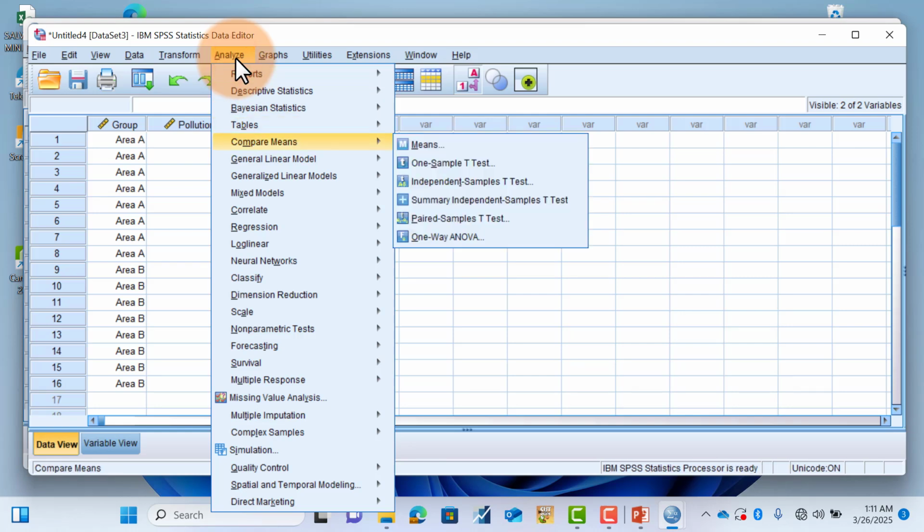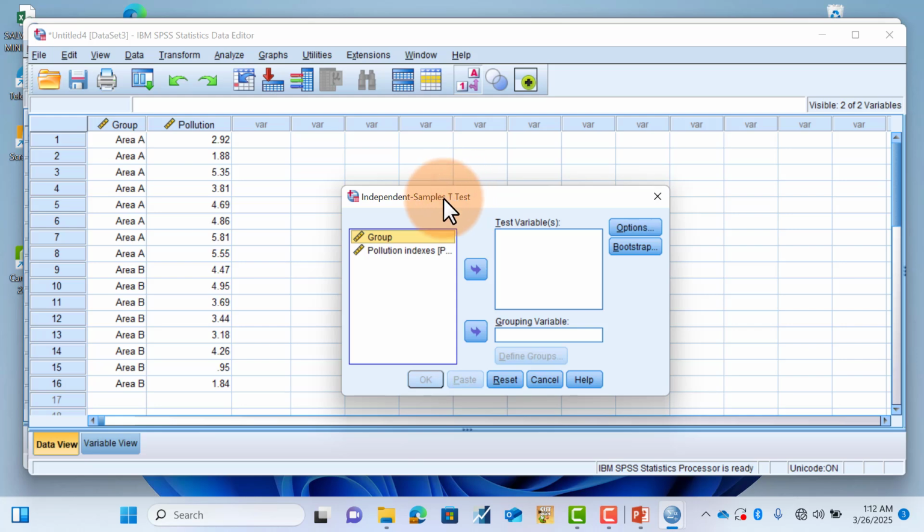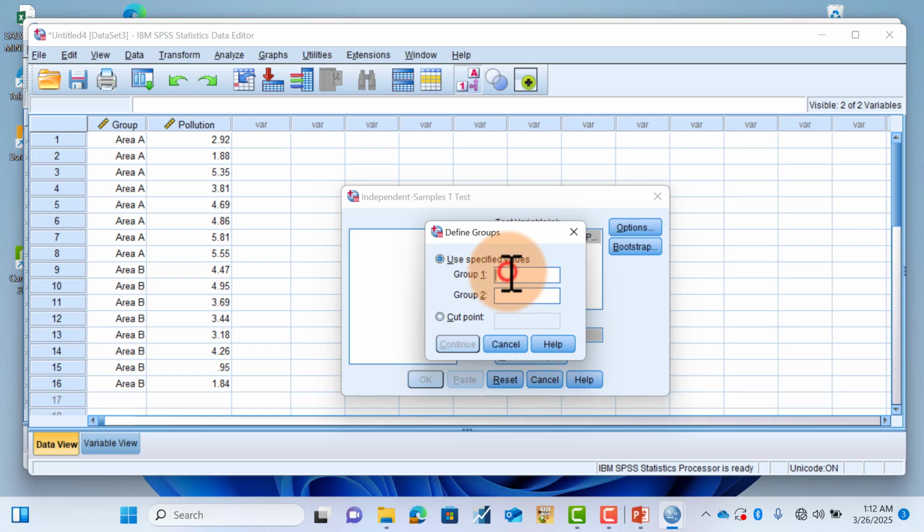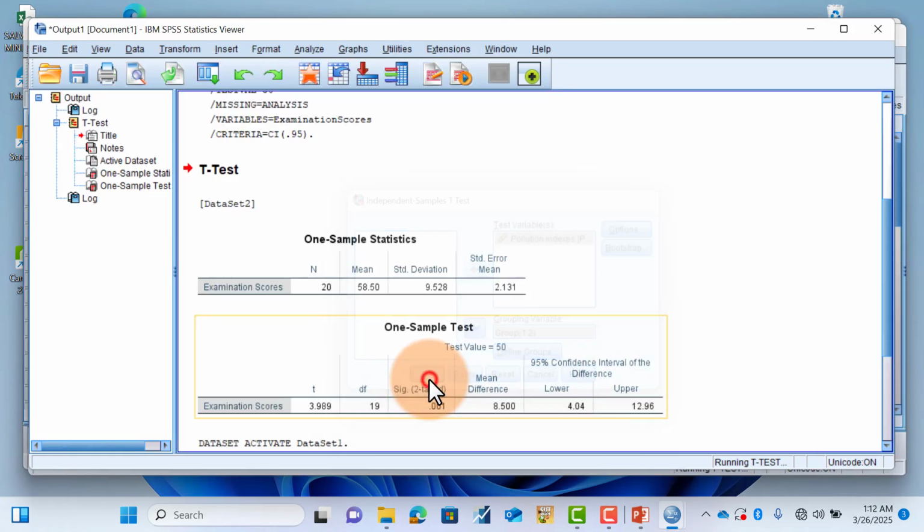Go to compare means, go to two sample independent. So here now the pollution index is the test variable, while the grouping is your grouping variable. And you go to define group, you have 1 for group 1, because we say area A is 1, and for group 2 we say area B is 2. So you define it and you continue. So you run the analysis.